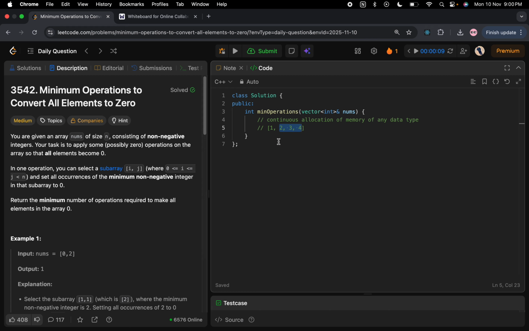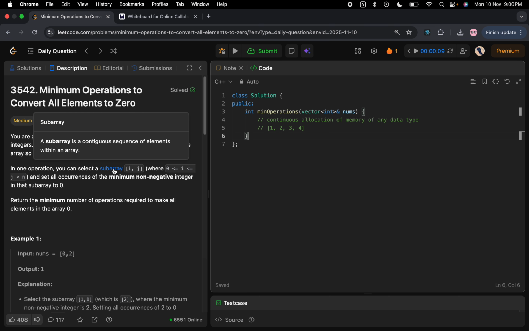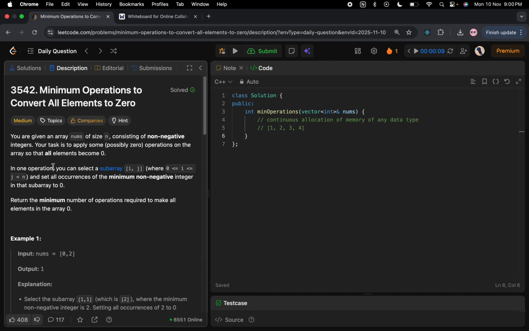A subarray is a smaller part of the array, right? So this is a subarray, and this is also a subarray of the array. If you go through the link, you can also learn that a subarray is a continuous sequence of elements within an array. So that is a smaller part. Now we can select a subarray.